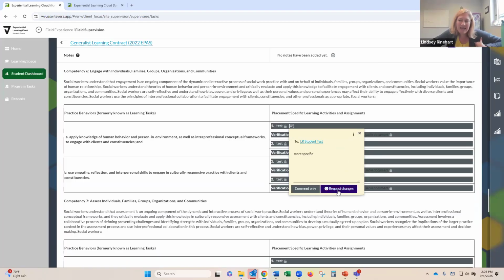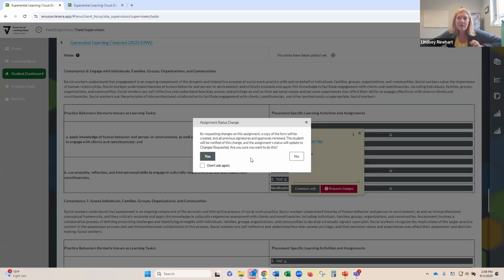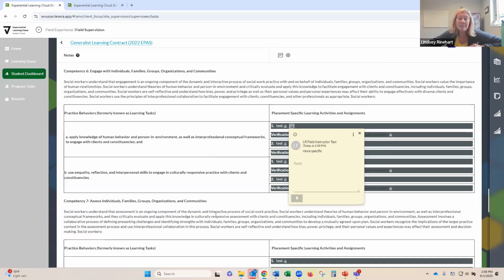Maybe I'm just going to say in general, like, hey, let's talk about this. And you don't have to write all of your comments in there. But either way, you type something in this little box, you click request changes. It's going to tell you that it's going to remove the signatures. That's okay, that's fine. You're not ready to sign it yet. So you can say, yes, I'm sure I want to do this. And it will send it back to the student to sign, or to edit. So now it's back to the student and they can edit it.